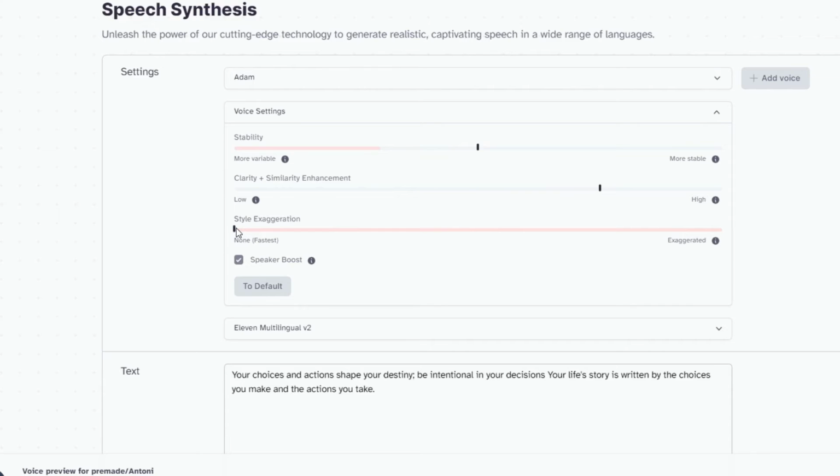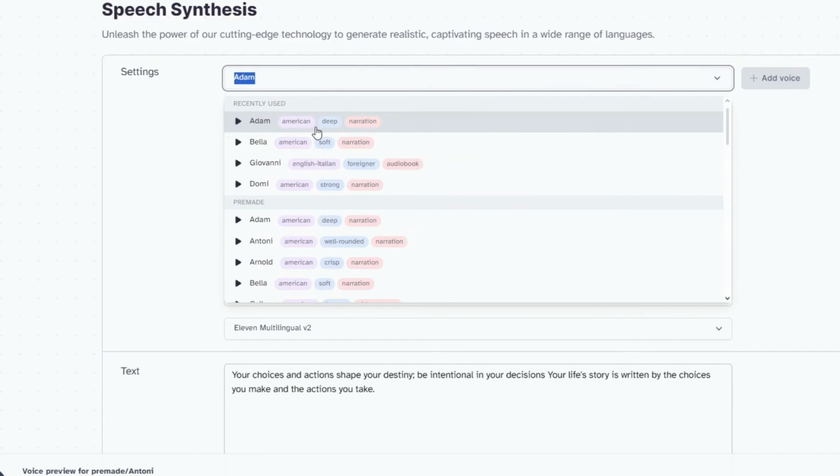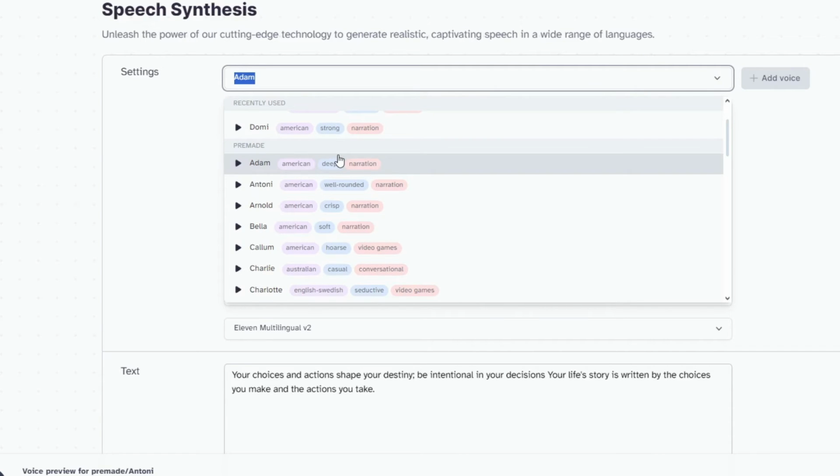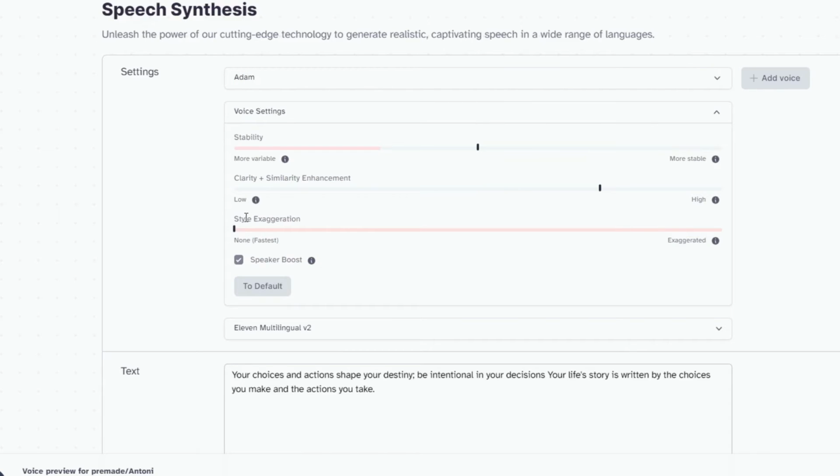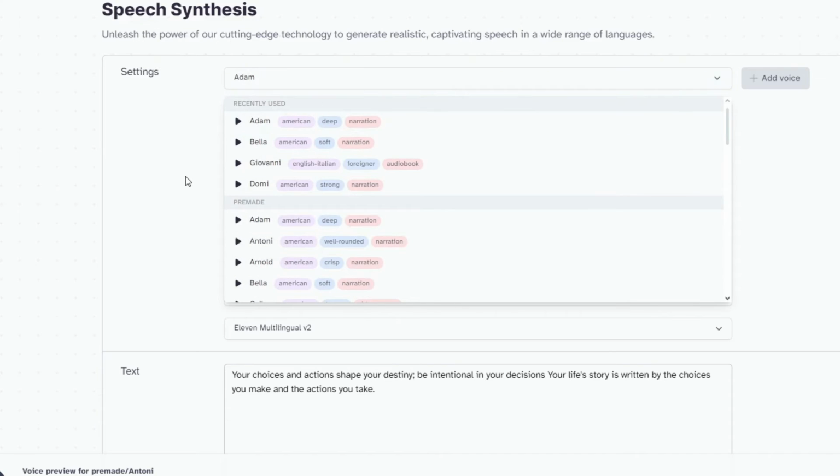And for the last one, we have here the style exaggeration. From the word itself, if you want some exaggeration in your speech, turn this up. If you don't want it, just leave it at default, which is at 0%. And as you can see, if I turn this slider up, it will become more unstable. This is because these are already preset voices, meaning Elevenlabs already adjusted this the way they are meant to be. So you're welcome to experiment on this style exaggeration, but in my recommendation, just leave it at default.